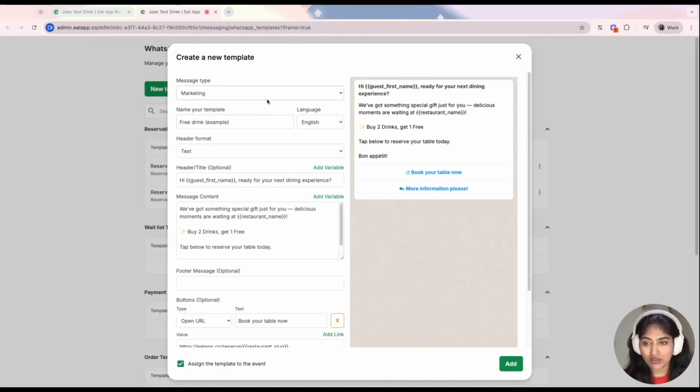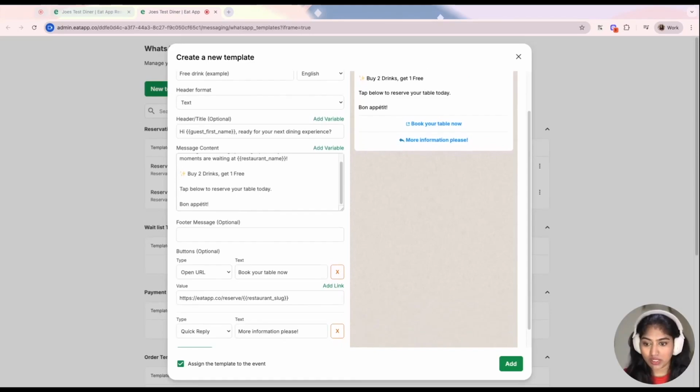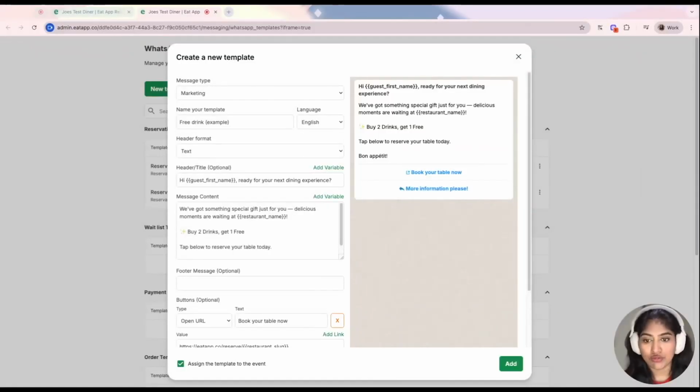As you choose Marketing as your message type, you'll be presented with an example marketing message. On the right, you can see the preview where the message is personalized with the guest's first name, the restaurant ID. There are also two buttons that are attached, one to book their next visit and one to reply for more information. You can go ahead and modify the content of this template and click on Add to create your first marketing message template. eTab also lets you do a lot more than this with its customization capabilities.